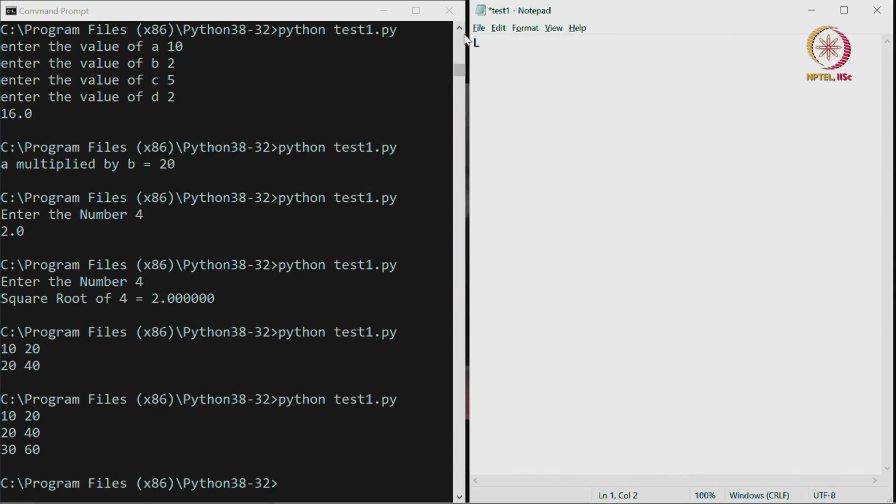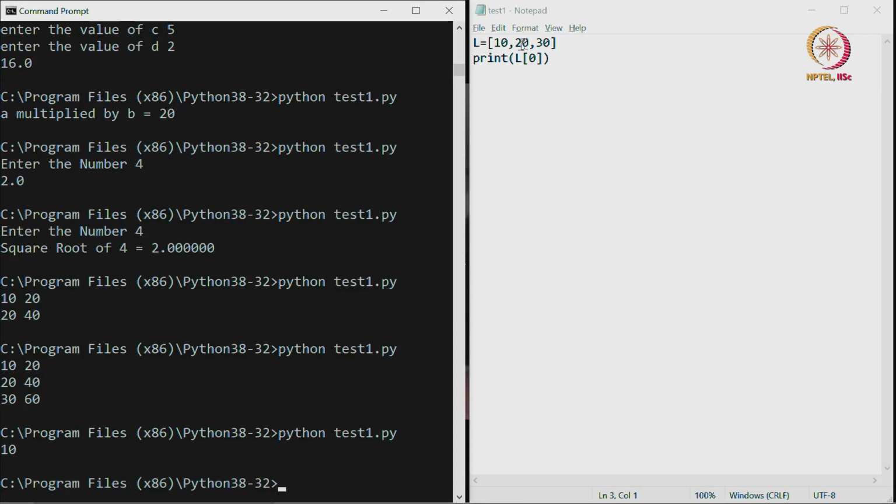Let us say I have defined a list within square bracket as 10, then 20, then 30, and I would like to print the first element of the list. How can I print? I can print it this way, L, again square bracket, the first element is given by the 0th element, because the index starts with 0. So, I have defined the list already, and I am just calling to print L 0th element, and it is giving me 10, the first element.